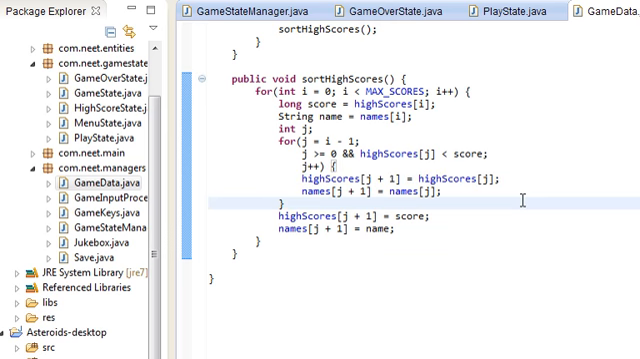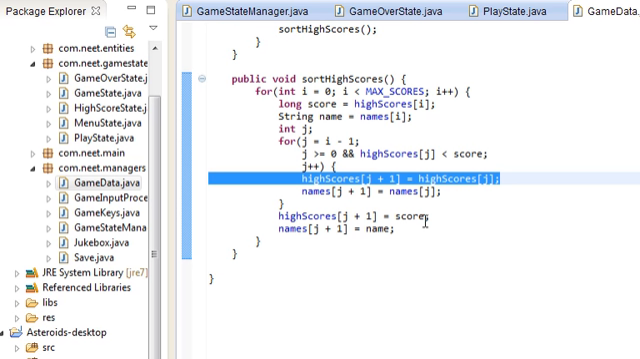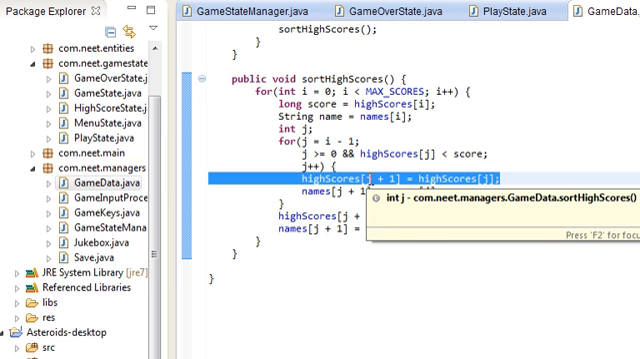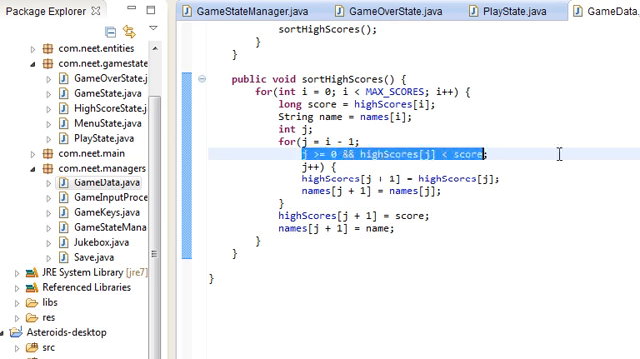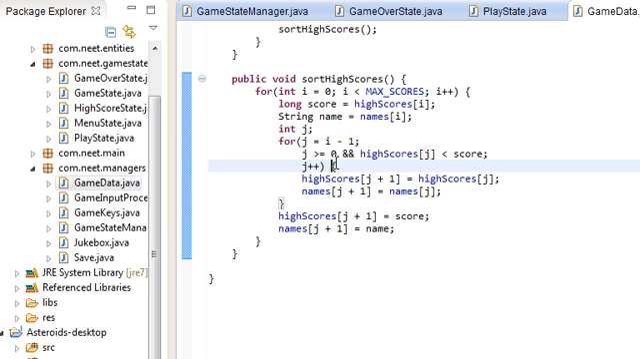Awesome. So what happened here? Sort high scores. There's a problem with this line. I don't know what I did wrong there. Sort, J plus 1, J. Maybe I did the J wrong here. Oh, it's supposed to be J minus minus.